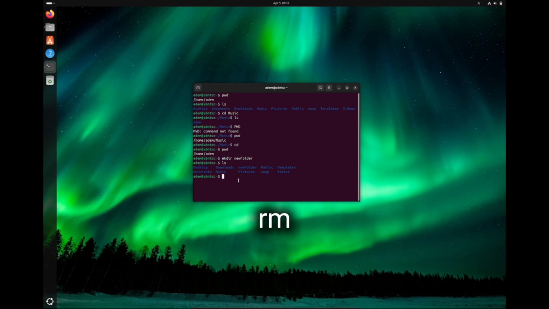Next is rm, short for remove. It is used to delete files, and with options, it can also delete folders. To delete a folder and everything inside it, we write rm -r, followed by the folder's name. In this case, we delete the new folder we created. And then we write ls to confirm that the folder is deleted now. As we can see, the folder is now deleted.